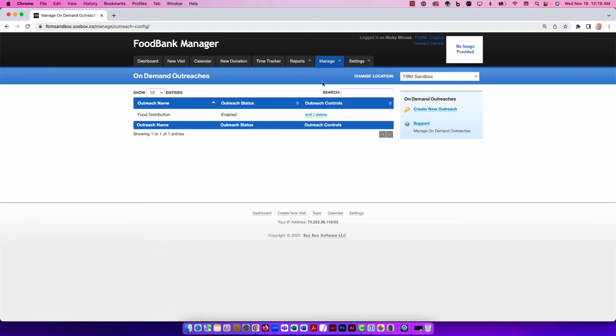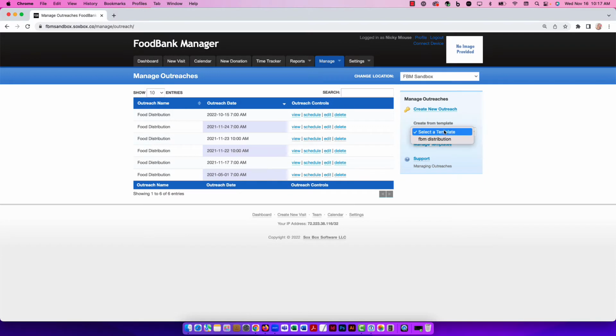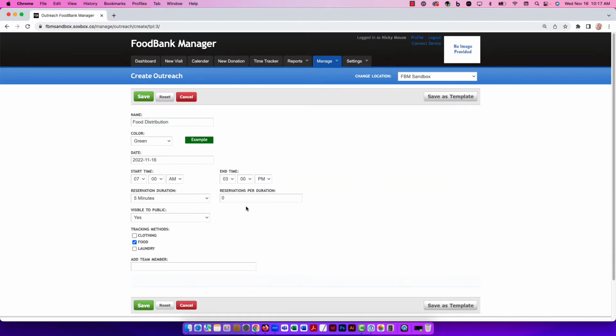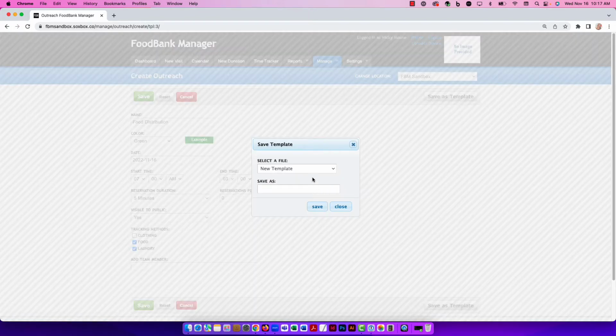Now if you use templates, you would go to Manage, Outreach, select your template, choose the one that you're wanting to add your new tracking method to, select the tracking method, and resave your template.